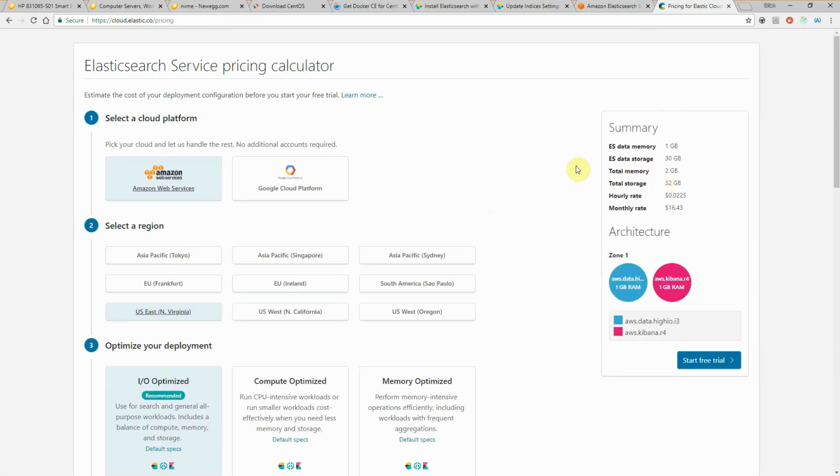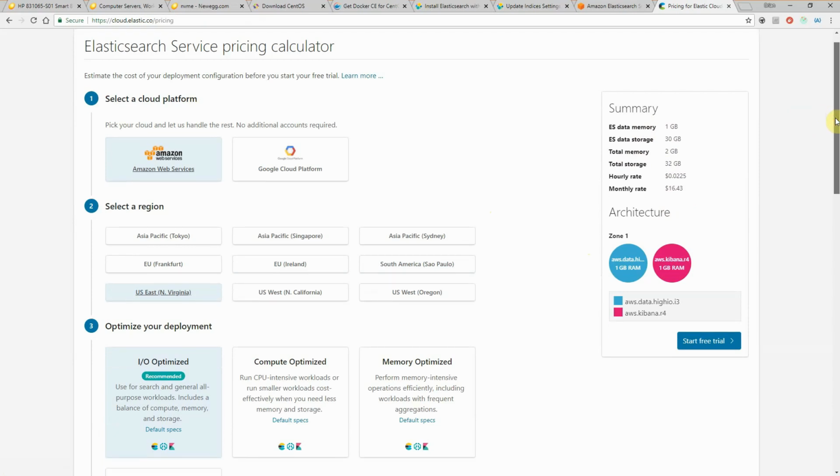So if we click their launch pricing calculator, we can see that the most bare bones deployment is only $16 a month. Now that's only giving you a couple gigs of RAM, not a lot of storage, but depending on your use case, that might be enough.